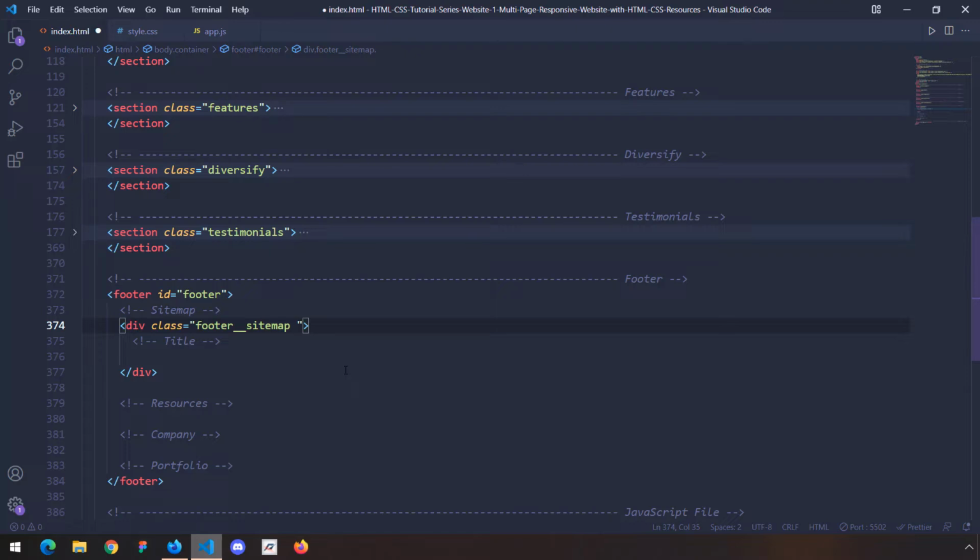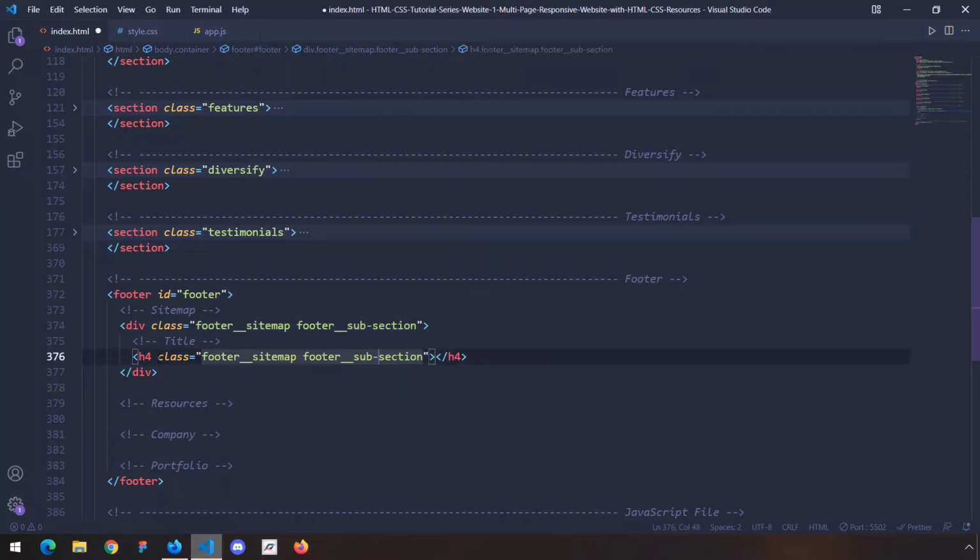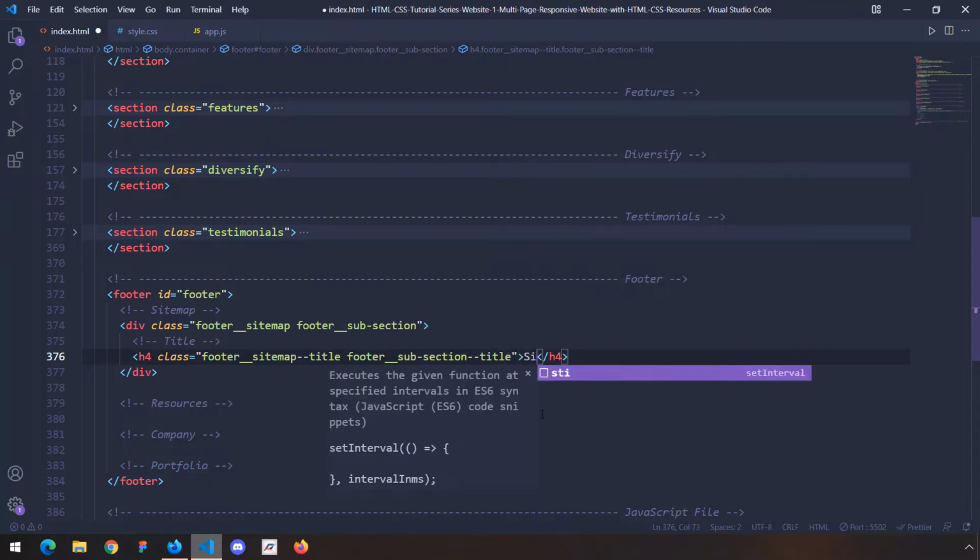Let's think about this. How do I want to go about this? So this is the container. I definitely want to apply some styles on this. So I'm going to call it footer subsection. That is going to be the shared class. Now here we are going to have an h4. The h4 is going to have 2 classes, again, the same as with our testimonials. So it is going to be footer sitemap title, and then subsection title. That's better. Okay, so I'm going to say sitemap.